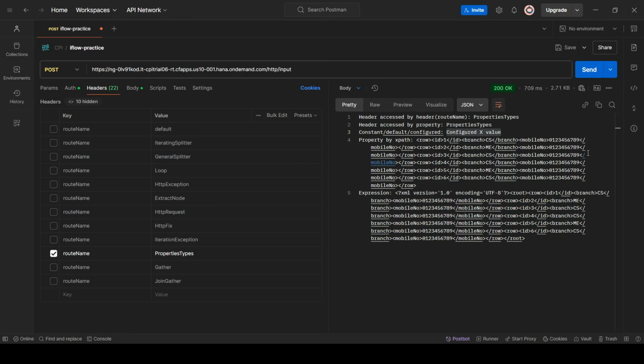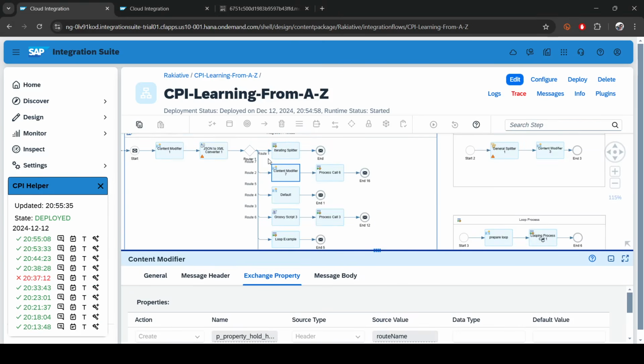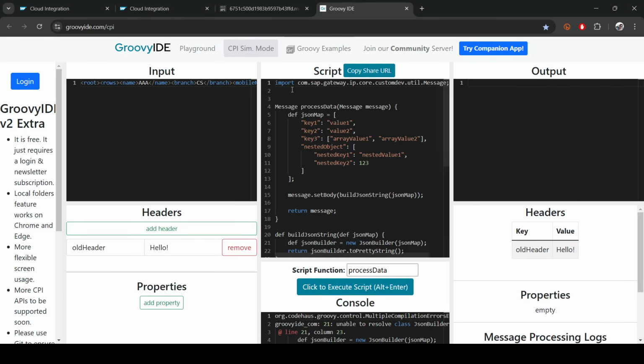All right. Now maybe I'll show you some tools also. One tool I've already told you, and these two I'll cover in just a bit, like CPI Helper. Now, you have seen I have used so many scripts, right? In that case, you can make use of a tool like Groovy IDE. So directly, when you are using a script or taking a script from ChatGPT, you can try it over here. So this is the input message.